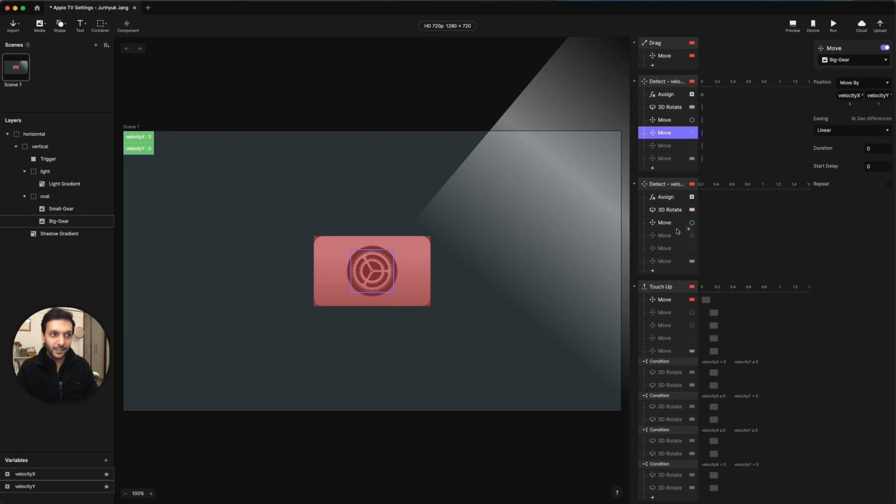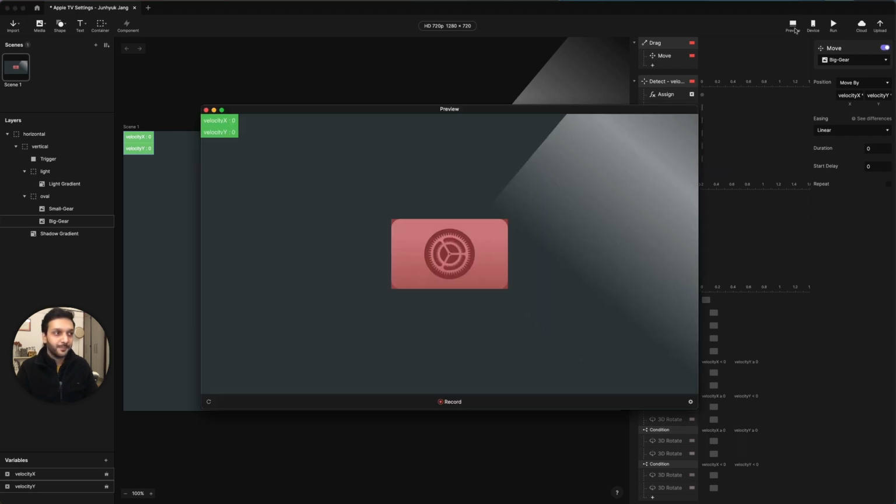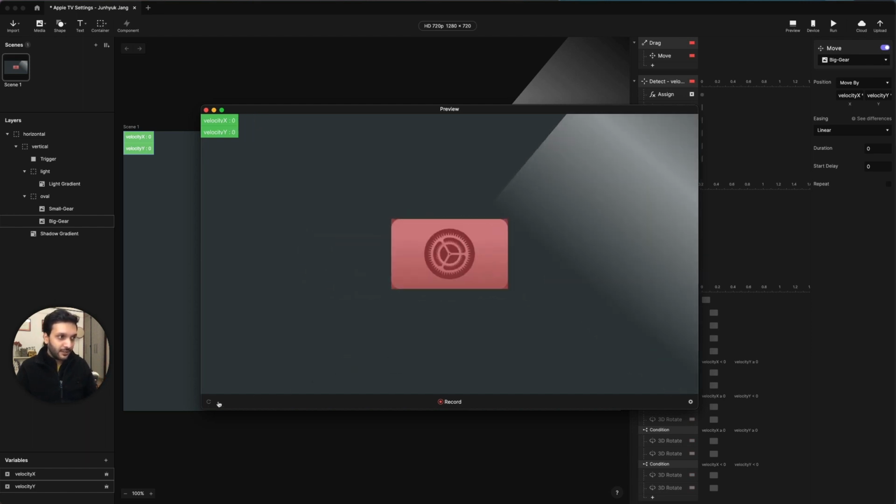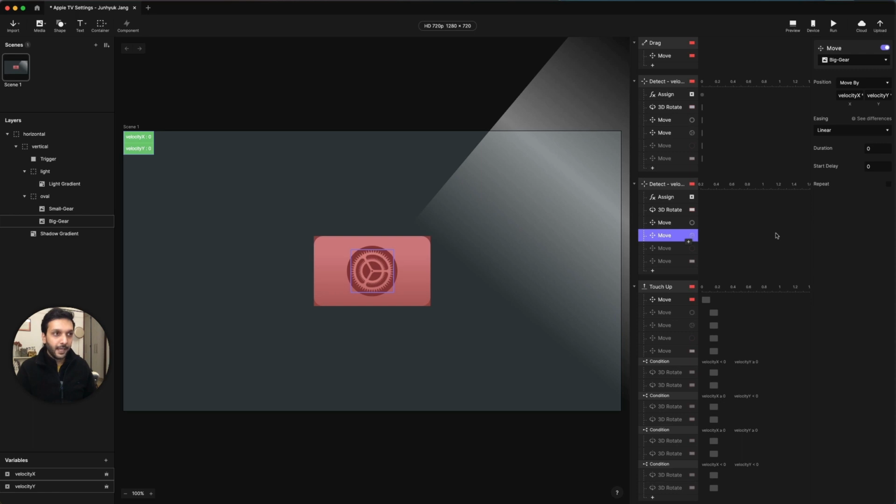And I'm going to go ahead and turn this guy on for the Y trigger as well. So let's see. Now you can see the big gear layer and the small gear layer, they're both moving in response to my movement of the trigger layer. Great. I'm going to go ahead and reset this guy. And let's come back here.